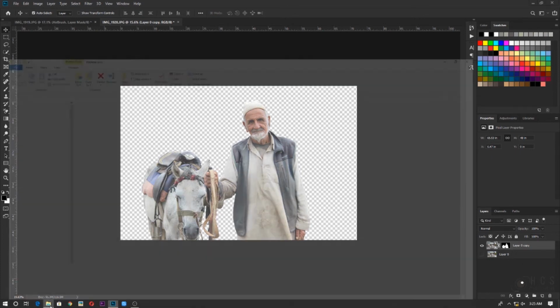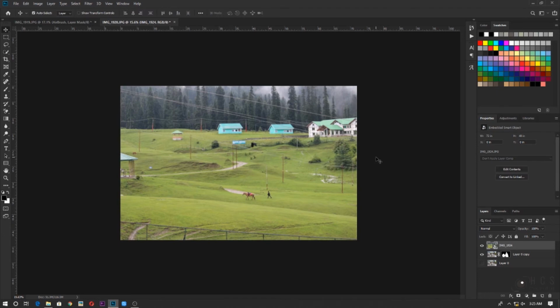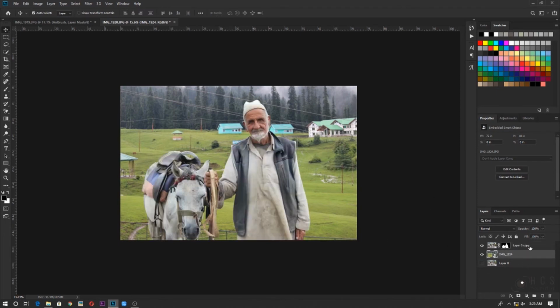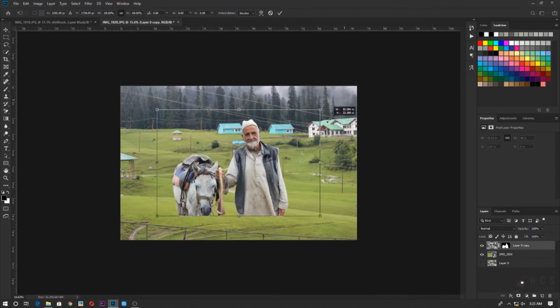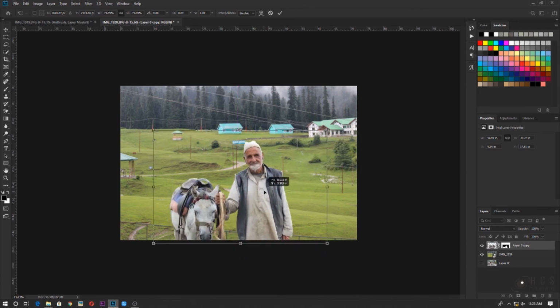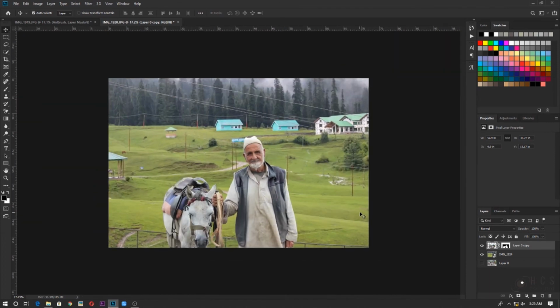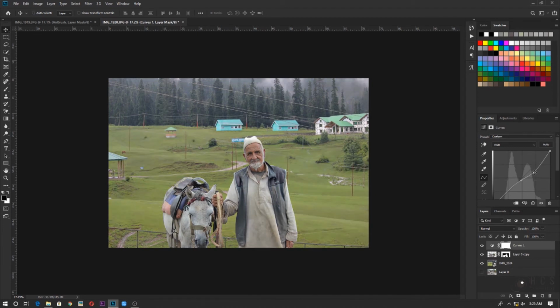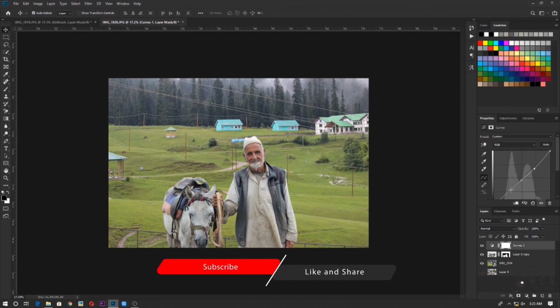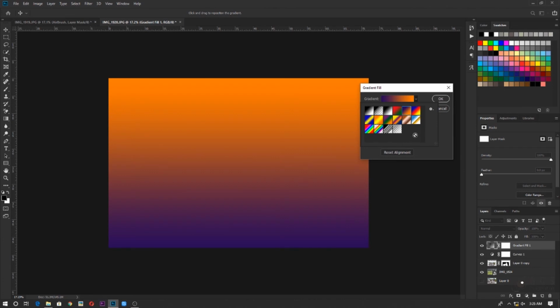Now I'll pick some random scenes which I clicked and put this on the document, move this back, resize this a little bit. It looks real. Just make another adjustment layer, and curves would be good. And I'll add a gradient so that it matches with that.